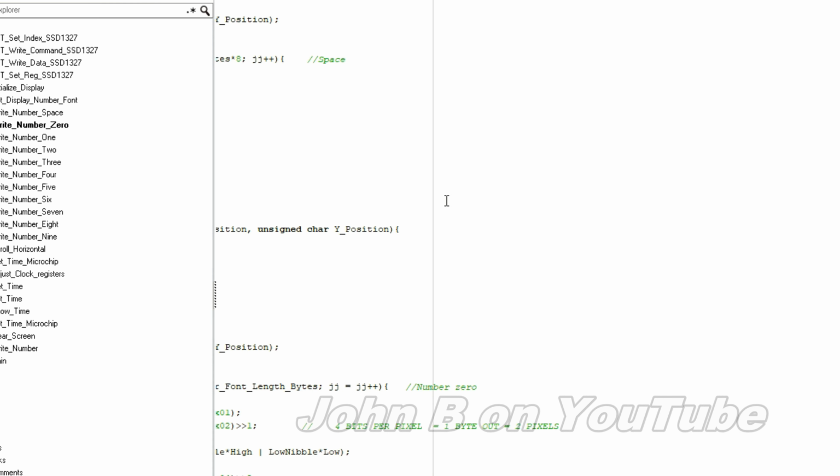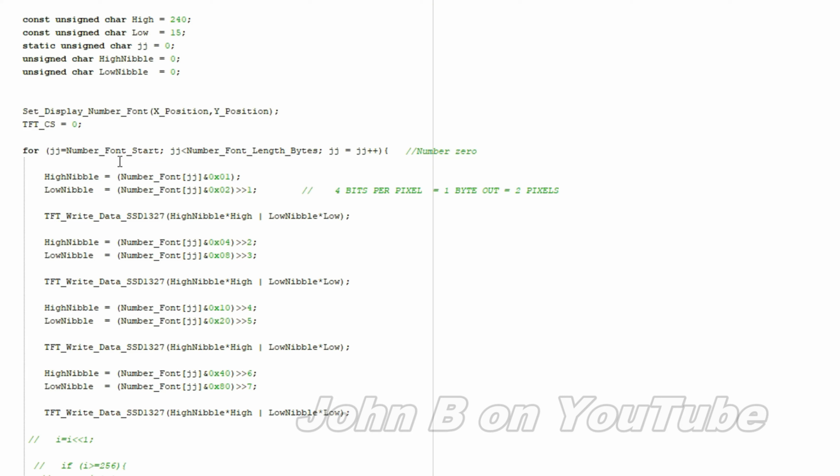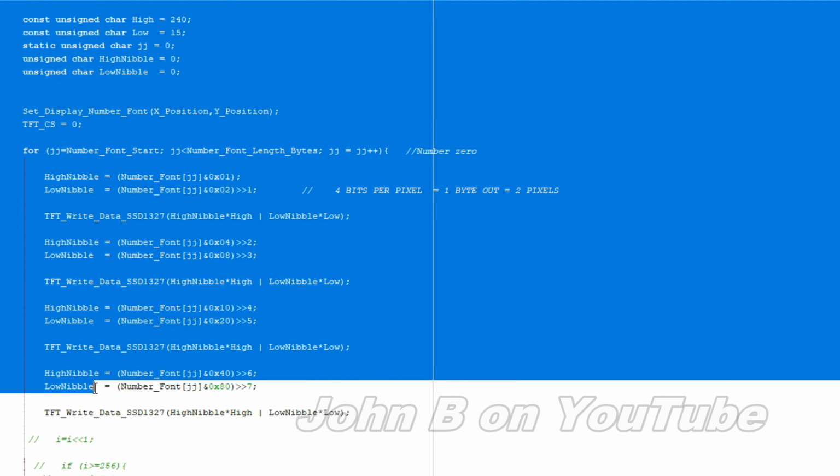So write 0. I don't want to bore you with all the code, but for those of you who are experienced, I've still got the high nibble and low nibble, blah blah blah, checking the bits, and then I'm writing the data. So no ifs or elses. This took 14.76 milliseconds, and it's nice and compact and tidy.